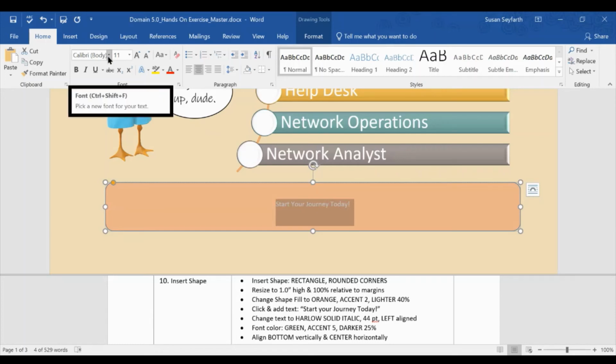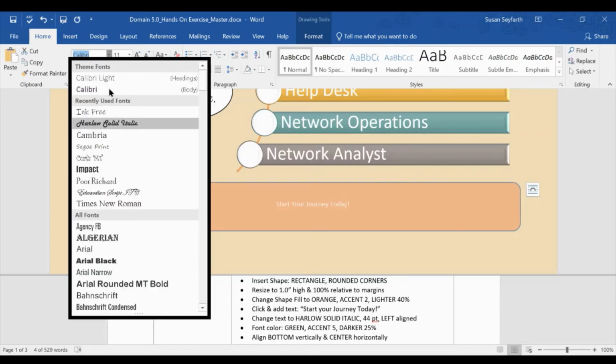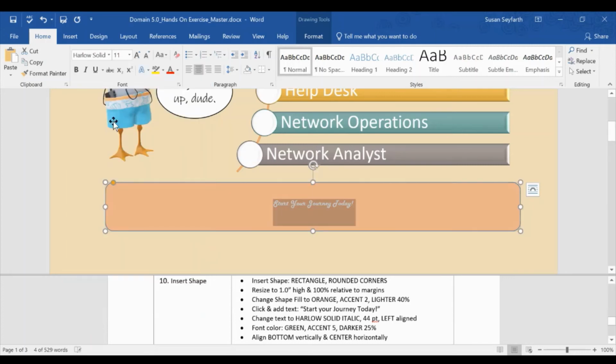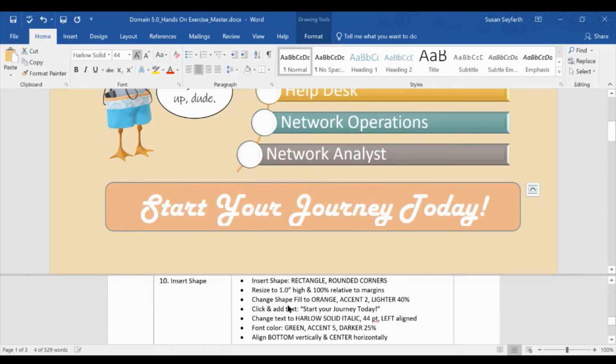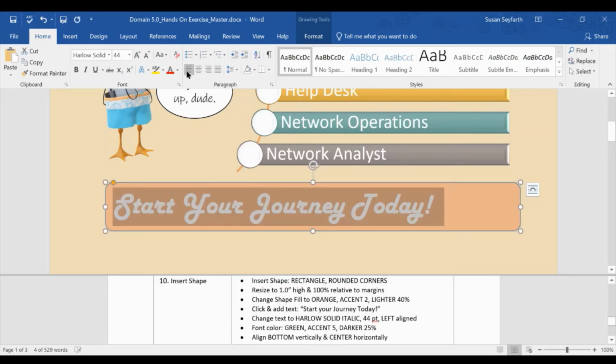I'm going to grab the drop down under font and I'm going to choose Harlow Solid Italic. You'll have to scroll down to the H's if you don't have it in your recently used fonts. Grab the drop down here. You'll notice we do not have 44 points, so I'm just going to have to type it in. I'm going to delete, and 44 and hit Tab. Then I'm going to align it left. There we go. Aligned left.